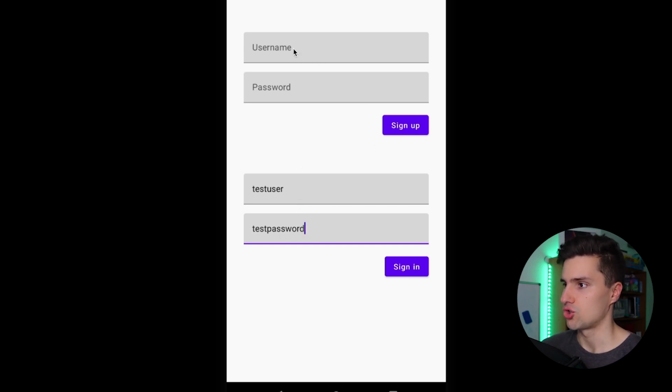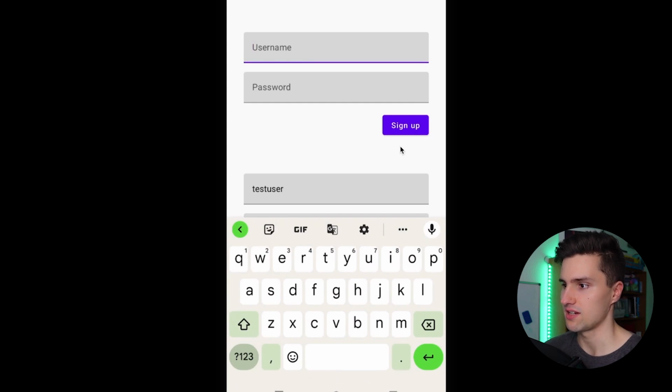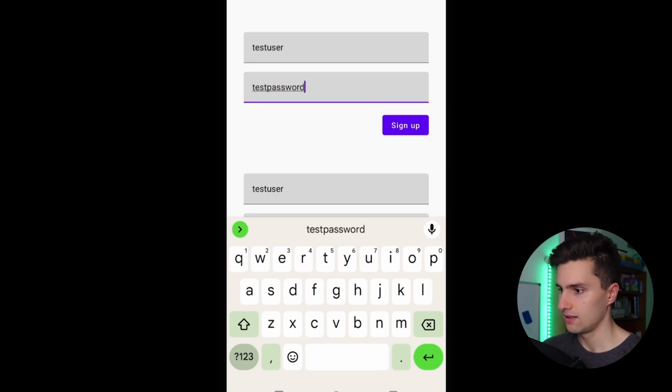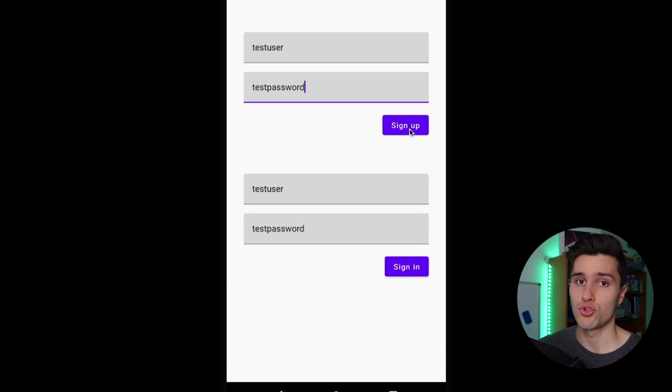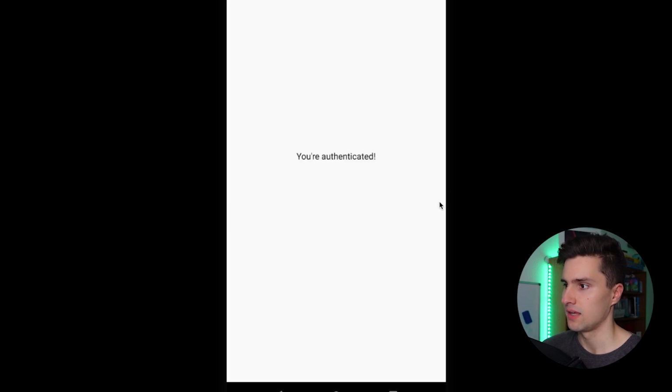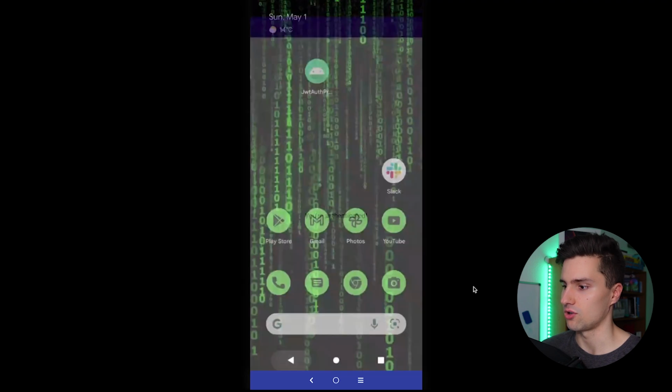Let's actually just create a user with these credentials now. So we say test user and test password. And if we click sign up, then it will also automatically sign in with these credentials if that sign up was successful. So we click that, and then it leads us to this kind of secret screen, which is only for authenticated users, which tells us we are authenticated and we can't go back here.